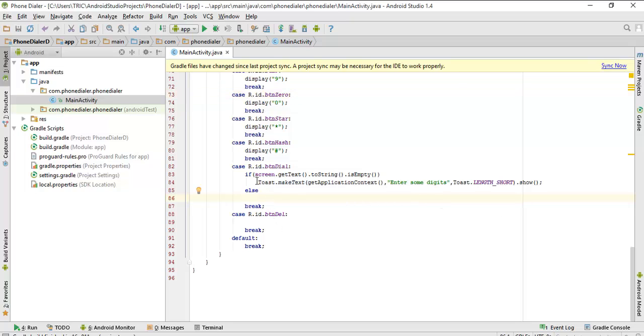Okay, so this line of code actually checks whether your screen is empty or not. If there's no number dialed into the screen, it's going to give you this toast on the screen that says enter something. Else, we are going to dial the number.